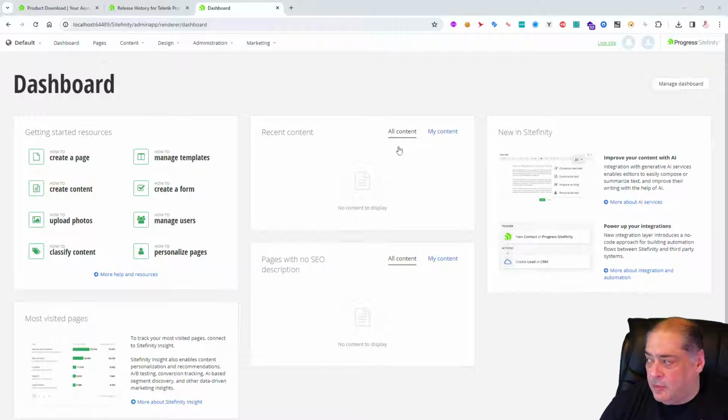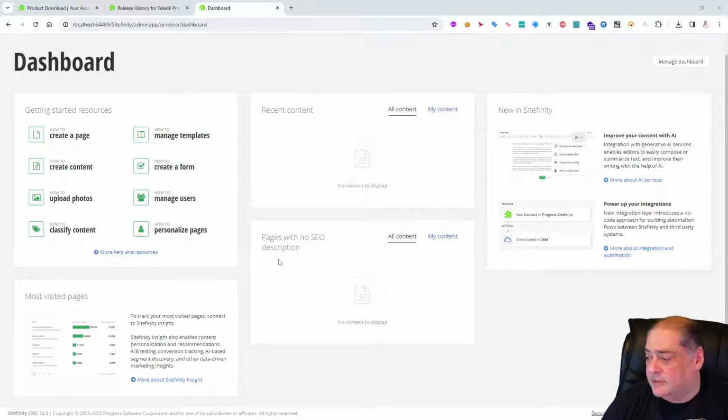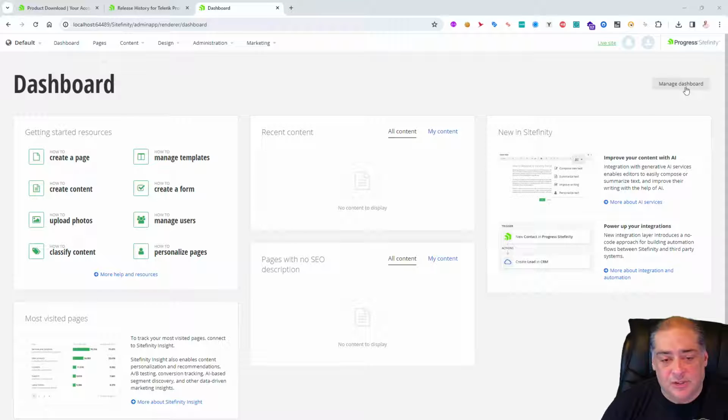The same thing for content, pages with no SEO description, which is very important for marketeers and so on. And of course, as usual, we have all the news about what's the latest Workato, for instance, to doing integration with third parties and everything else. So this is great. And you can manage the dashboard, and you can actually create different widgets. There are a lot of other widgets that you can install in the dashboard to let you know, and the rest of the team, what's going on with Sitefinity as well.